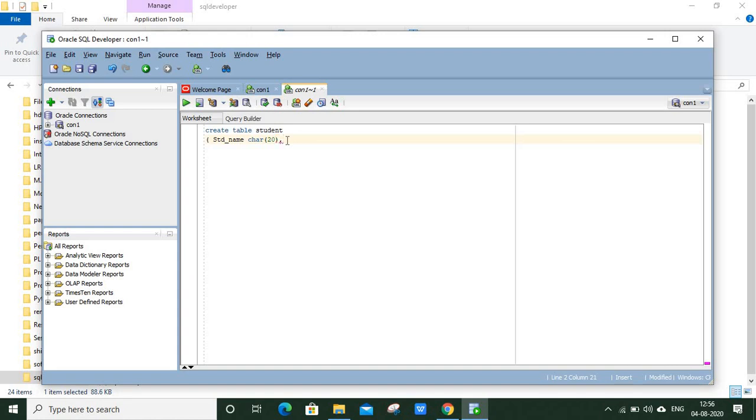And then to mention the next column, I need to put a comma. So a comma will be there. I can write in the same line, but for the sake of readability, I will go to the next line. So let us consider the next attribute is roll number, and that is of type, let us say, number, and the maximum length is, let us say, 10. So roll number is completed.